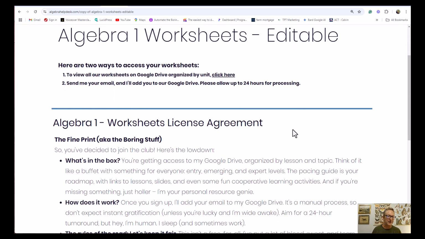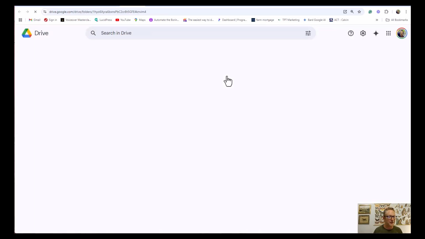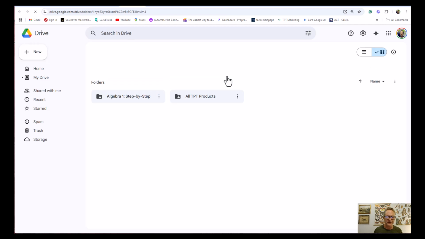You've got two ways to access the worksheets and activities. You can click here, and it's going to take you to the drive. Or, and I think this works better, you can send me your email and I'll add you directly to the Google Drive. That way bookmarks and things like that won't get changed or mess you up later. You can always access it through your own Google Drive. But when you click here, it's going to pull up the shared resource drive.